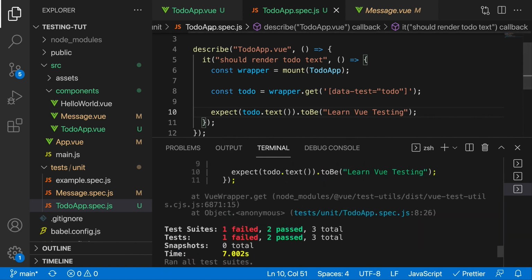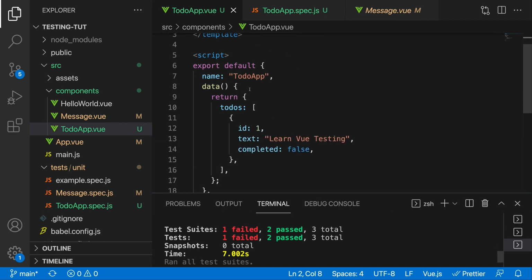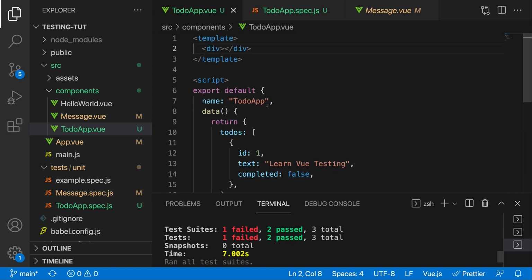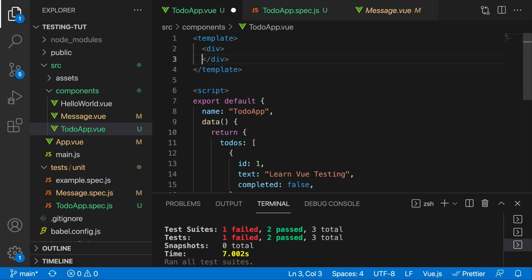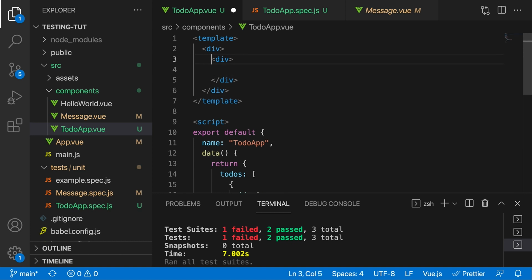And so now what we can do is go ahead and actually make this functional and render this component. And once we render this component, we're going to be able to make this test pass. So let's do that right now. Over here we have this div, and let's say for each todo, we want to render a div element.